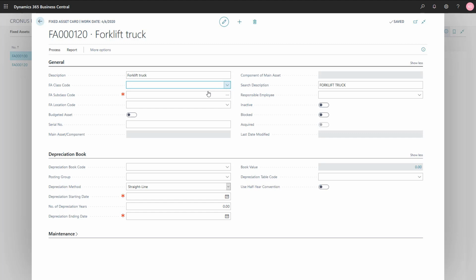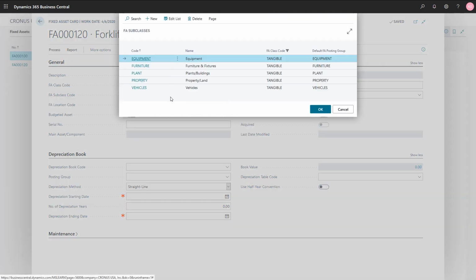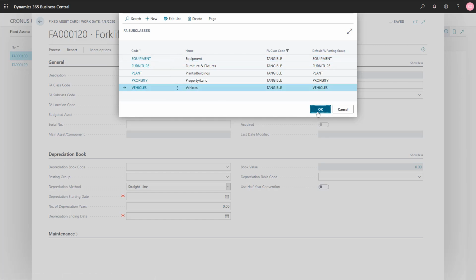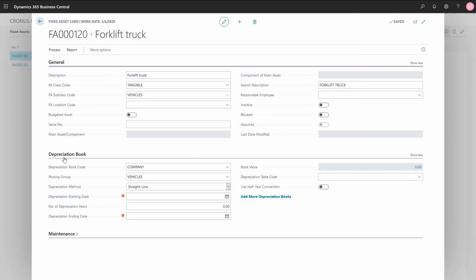Now, you can of course use your own examples if you want. The fixed asset class is tangible, and then the subclass is vehicles in this case. All right. Now let's have a look at the depreciation book fast. The depreciation book code is company, so that's fine. The posting group is vehicles, that's also fine. And then the depreciation method for this first example is straight line. Now in my experience, the most frequently used method.